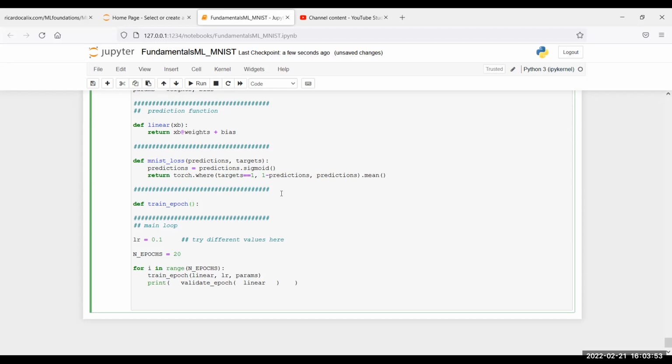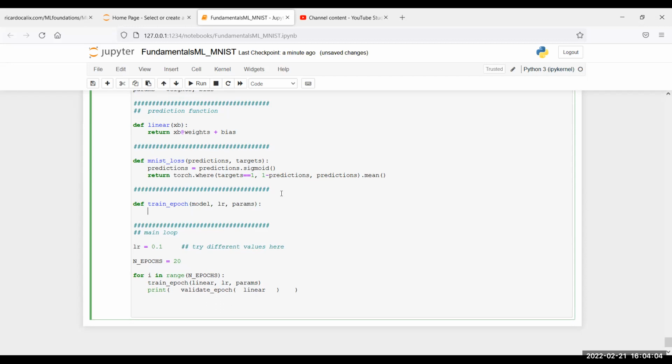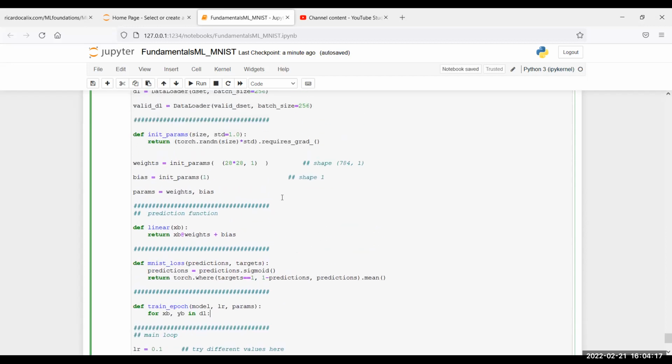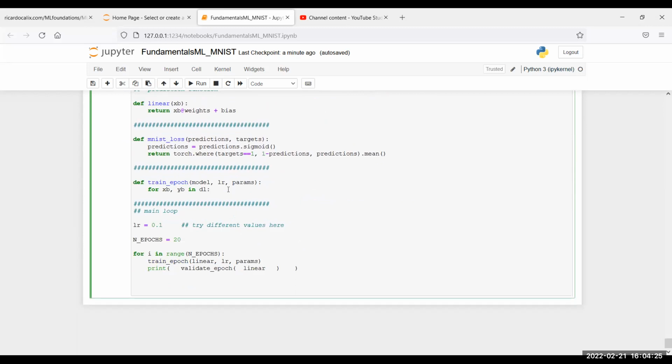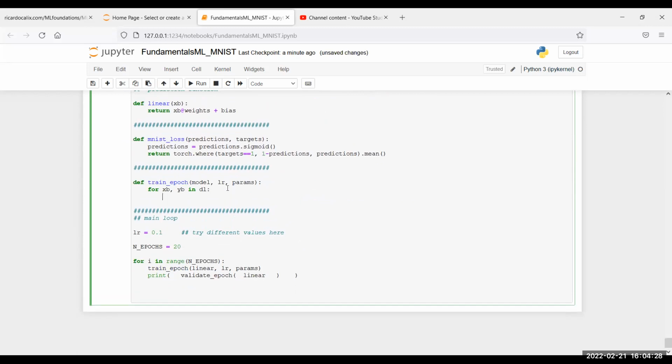And this, if you remember, takes the model, the learning rate, and the params. So in this train epoch, then, I'm going to train on the train set. So I'm going to do for xb, yb, that's the x and the y's in the train set. So in DL, remember the DL is this object here, which defines the data set for training. It's in batches of 256, right? So we're going to read in those in batches of 256.